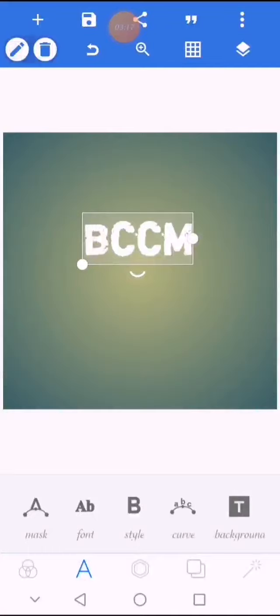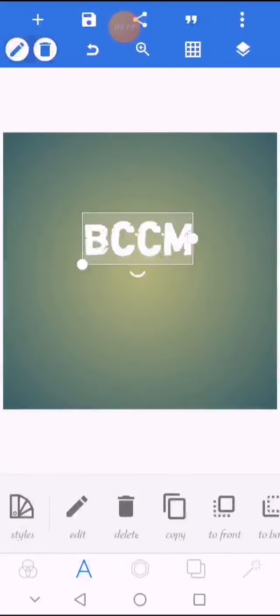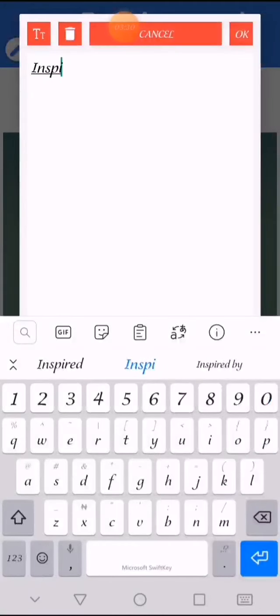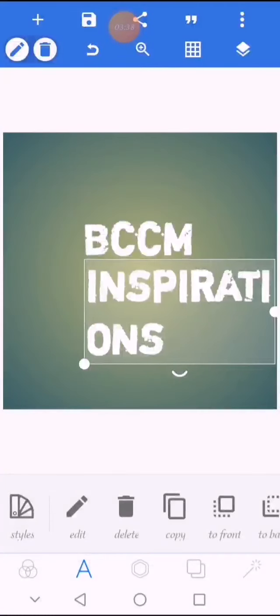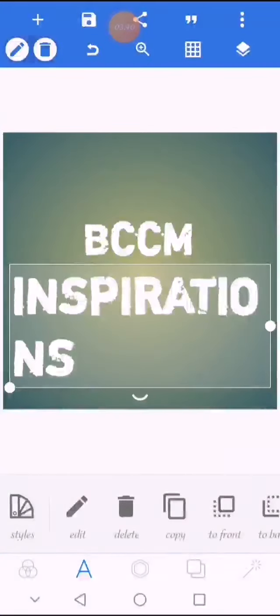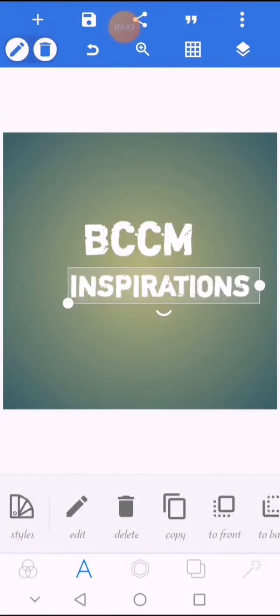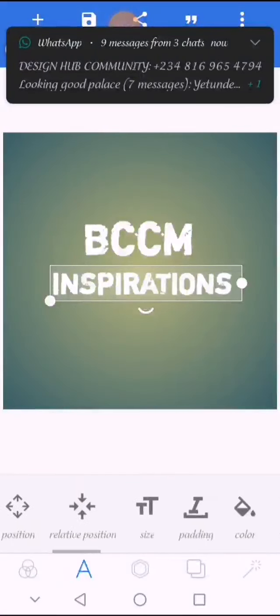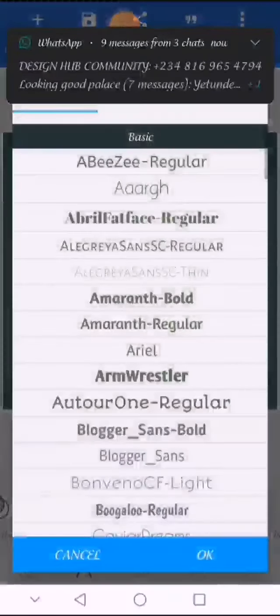So just have this and just copy, bring it down and edit. Remember, when you copy, all of the effects on the initial text still remain. So, inspirations. All right, make it in capital letters. That's not the same font I'm going to use for that, so I'll just need to change the font.